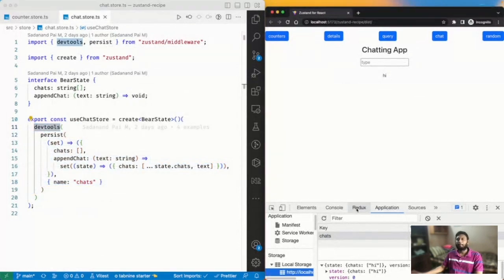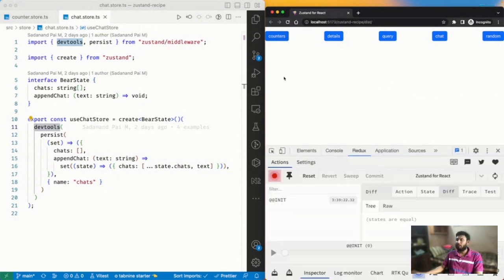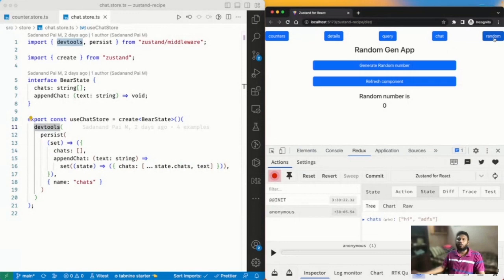And similarly, it supports the devtools, which you like most in Redux, correct? So if you see, if I am doing something, it is connected to that, and you can see all the changes happening through our Redux middleware. So this is just to see how Zustand is supporting all the different stuff.